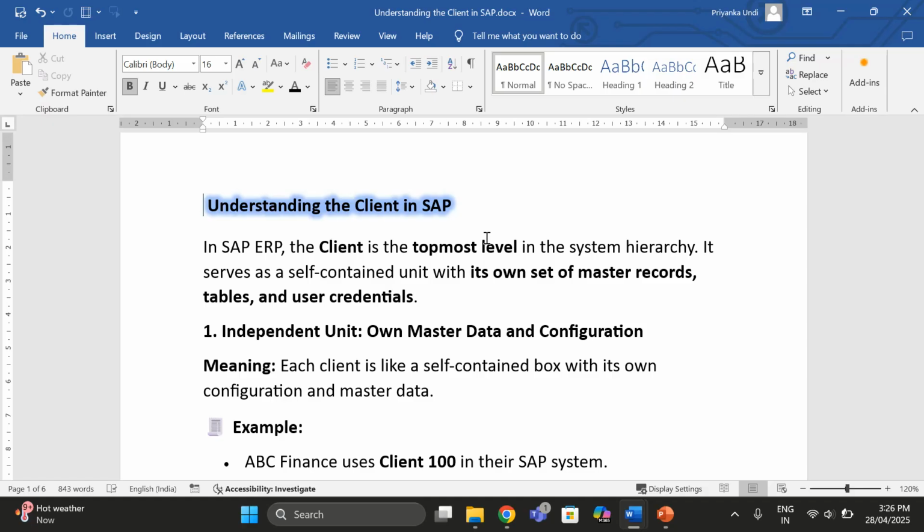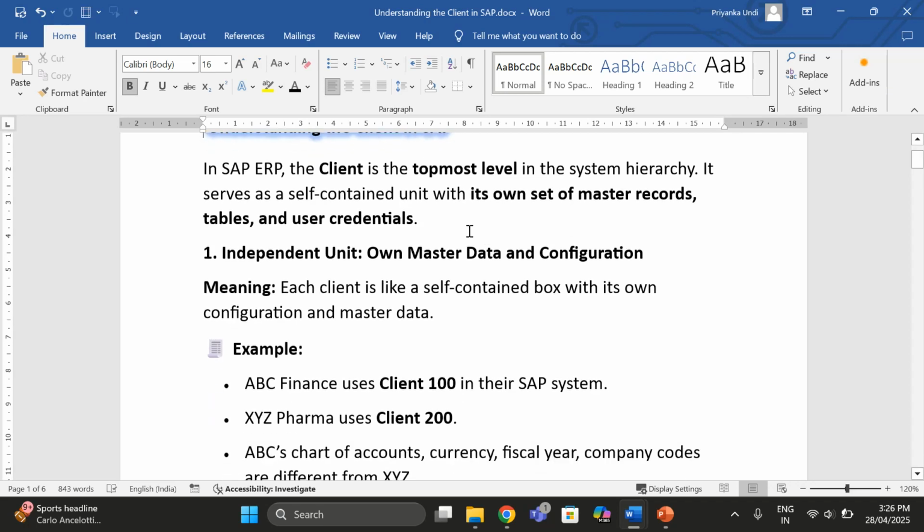Who is the client? Client is the topmost level. He will be in the topmost level in system hierarchy. It serves as a self-contained unit with its own set of master records, tables, and user credentials. For every client, the number is different.